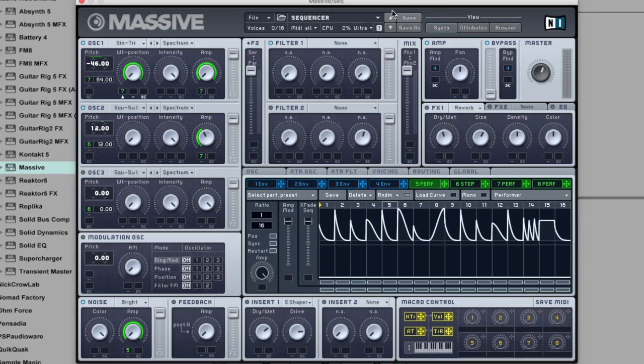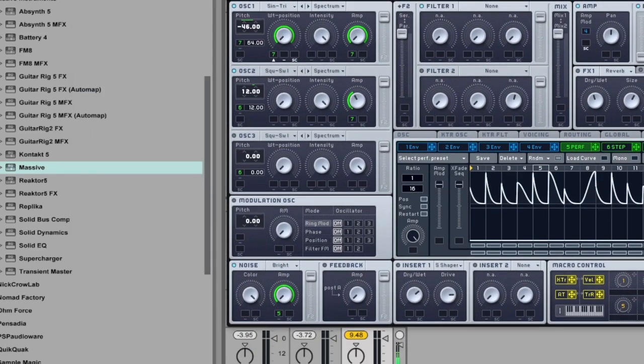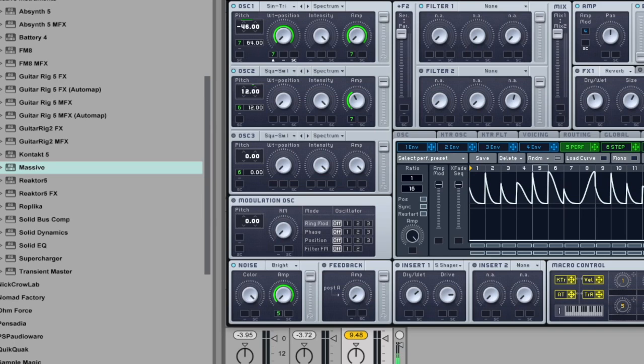So in conclusion, while Massive is known for doing its big sort of disgusting complex dubstep basses and things like that, I think it's actually a really interesting tool for inspiring compositional ideas and doing some really interesting Tangerine Dream type arps and things like that.